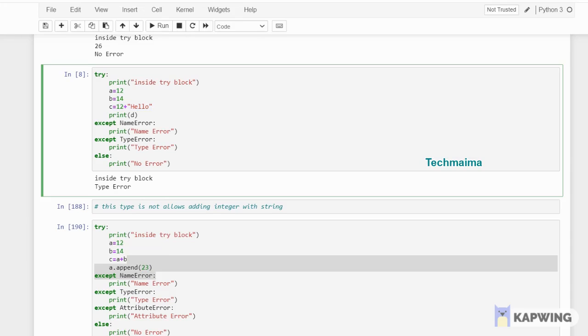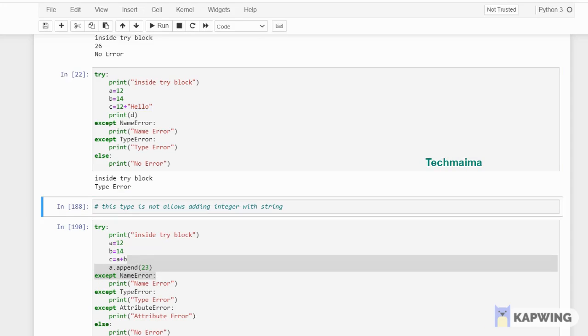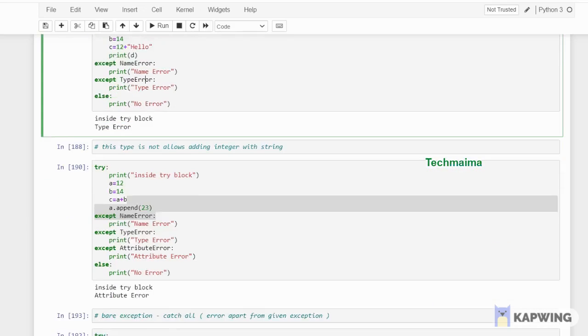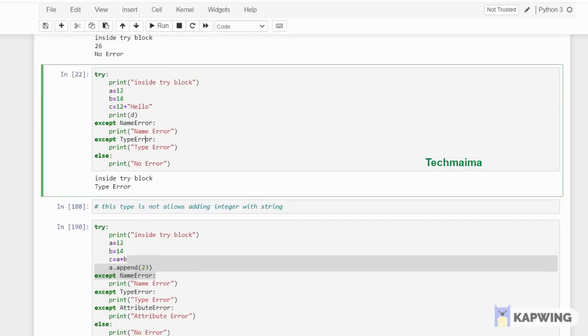If you run this code, it will go inside the try block. It will show you a TypeError. It won't go to the else block because you got the result here only, right? So this is how NameError and TypeError will work.